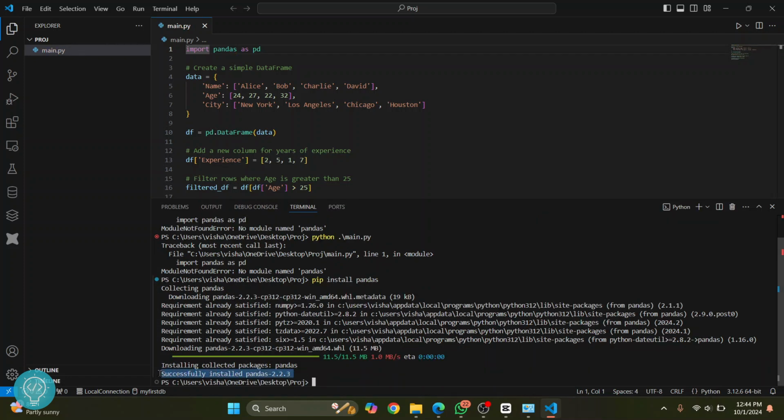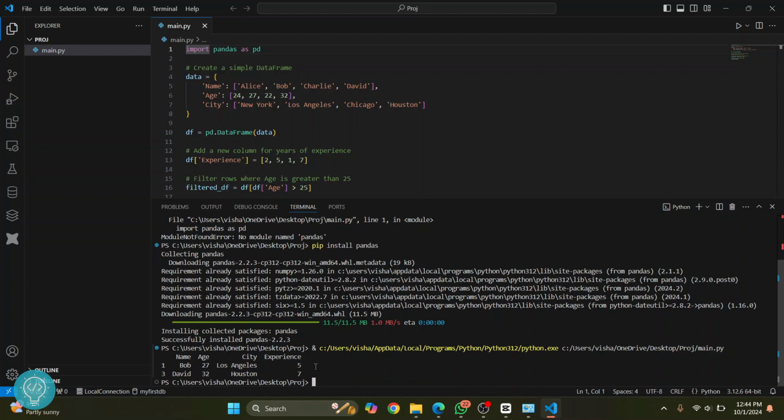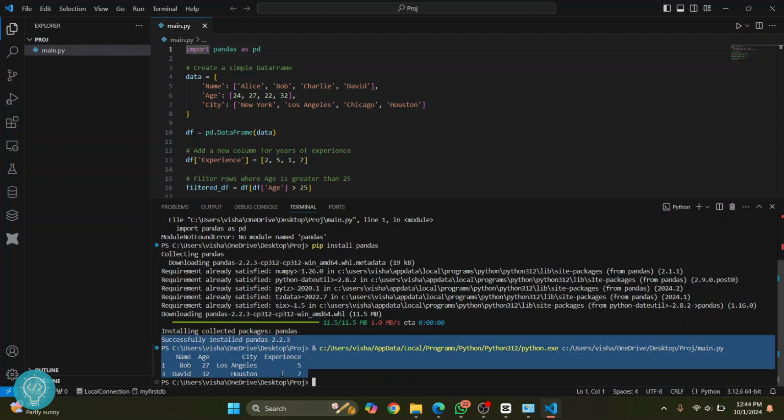After pandas is successfully installed, you just run this again, and this time you'll not see the error. As you can see, it is processing and we have an output. So this is how you can install pandas.